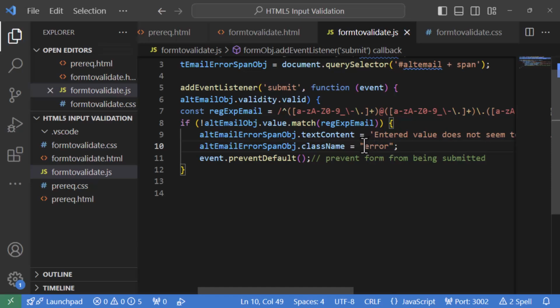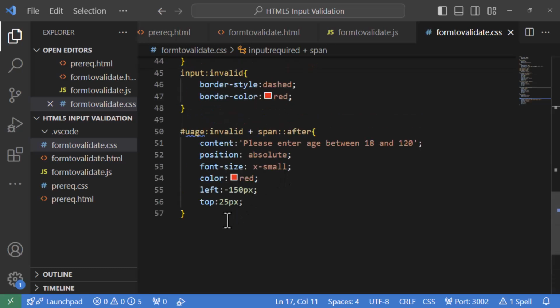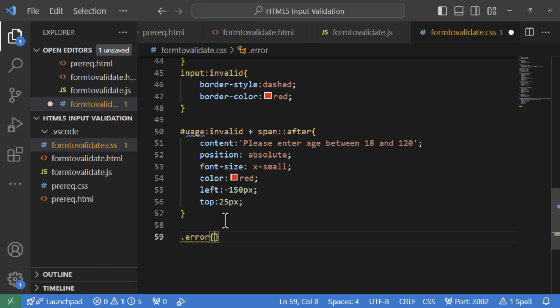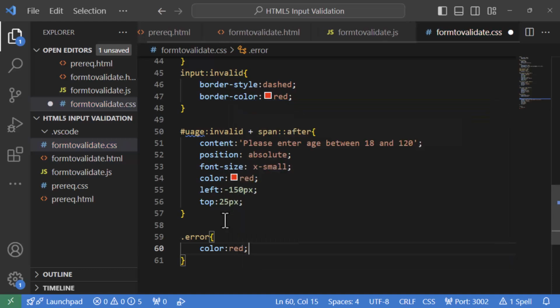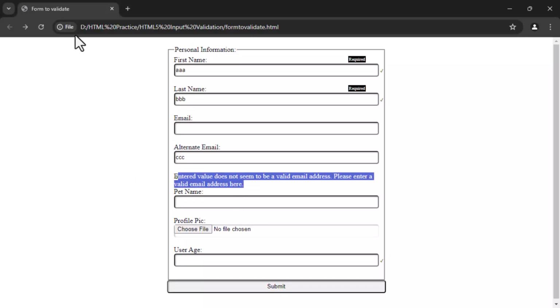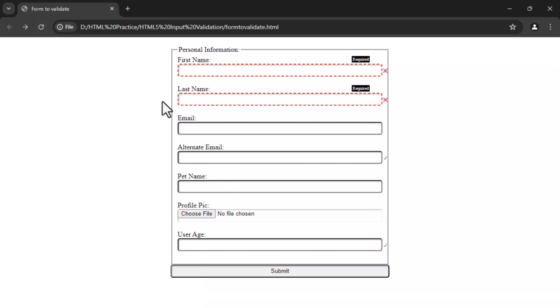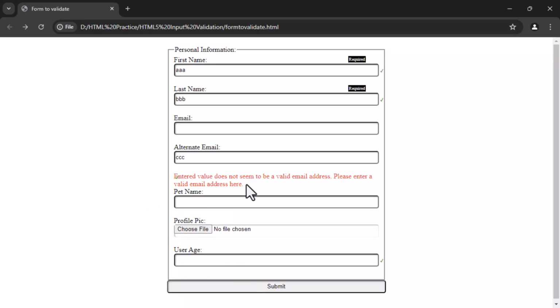And since we now have a new error class available, let's go to our CSS file and do some styling for this class. And we say, let's say color: red. We want to show our error message in red color. So I press submit again. Oh, I do refresh, do the same thing, press submit, and yes, our span object is appearing in red color now.